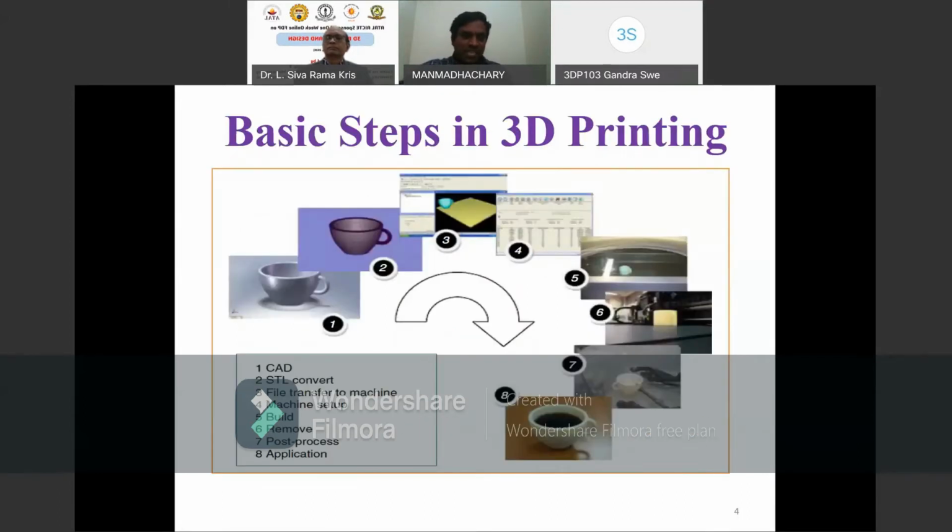Already you know the basic steps. First, we go for the CAD modeling. From the CAD model, we go to the STL file conversion. From the STL file conversion, we go for the slicing. From this slice data, we send it to the machine.